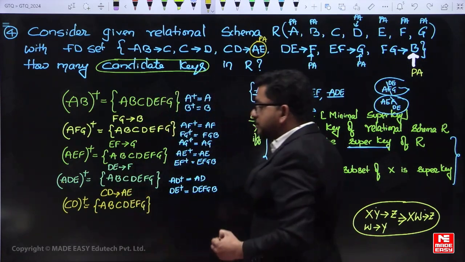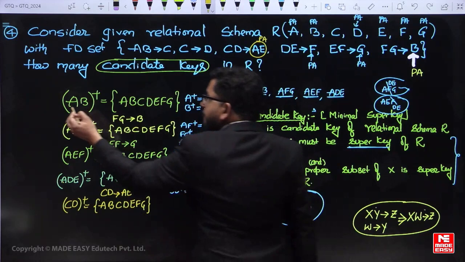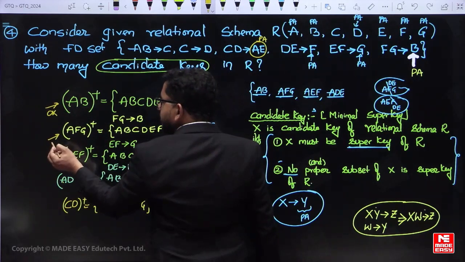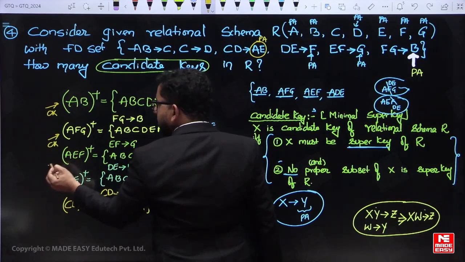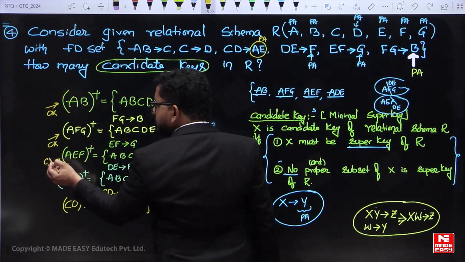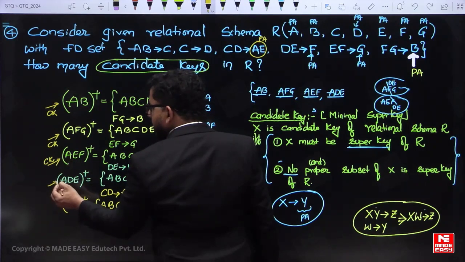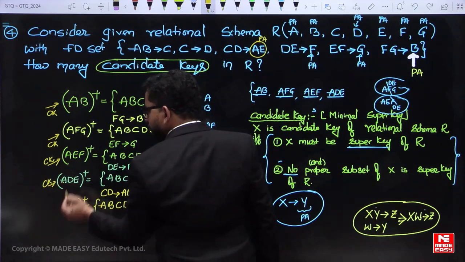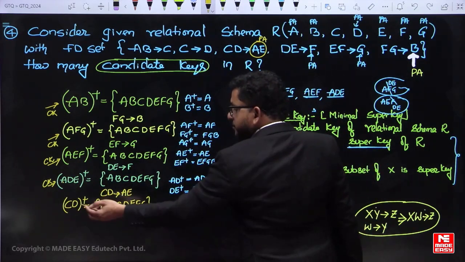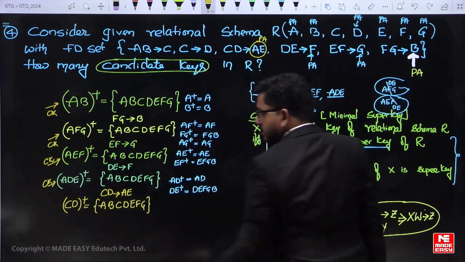Okay, so we already proved AB is one of the candidate keys, and AEF is also a candidate key, and ADE is also a candidate key. Now we've got CD. Okay, CD closure determines all attributes. Is CD minimal or not?